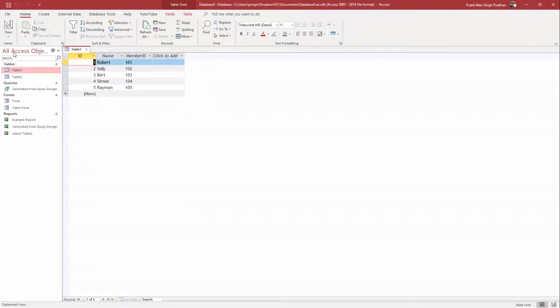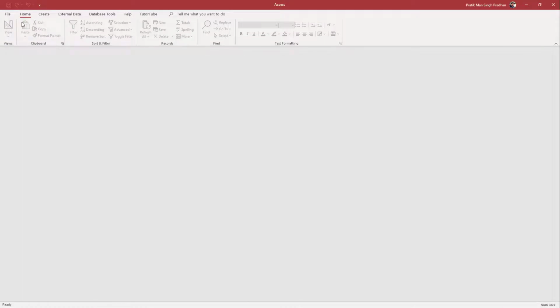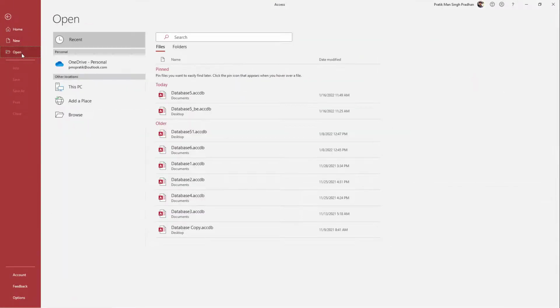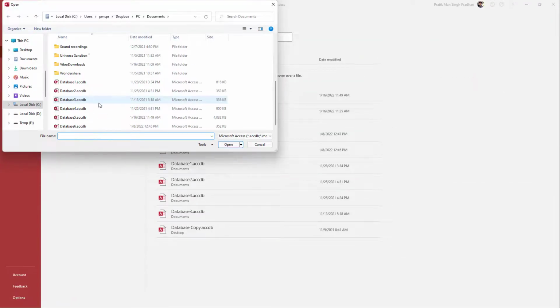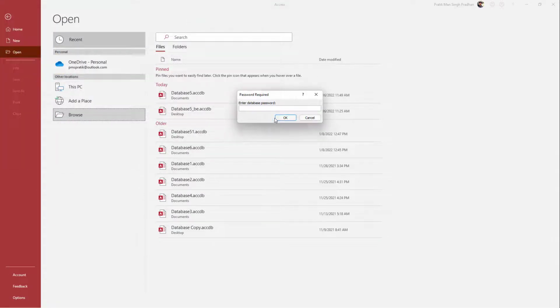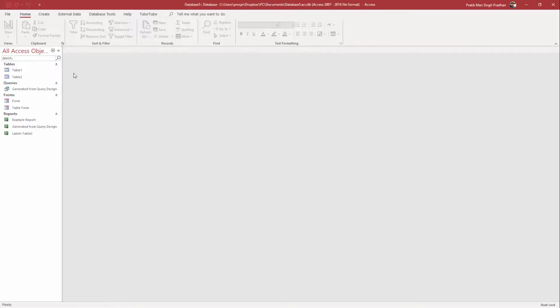If you want to remove the password, you have to first close this again and open up the database file again in exclusive mode. So if I were to open this up in exclusive mode right here, it asks for the password again. So I'm going to type in the password right here.